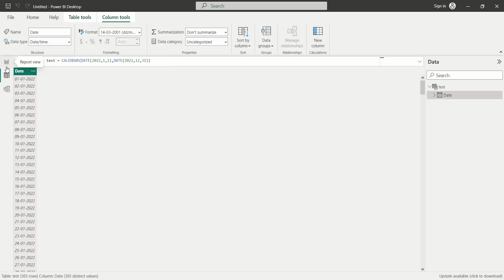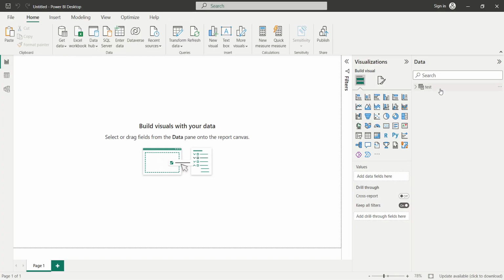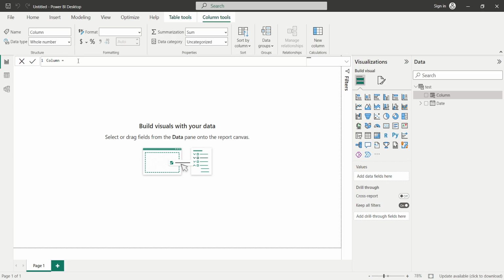Let's go back to the report view. Let's say I want to add a column where I want to represent different week numbers of the year. So I can right click on the test table, new column, and let's name this column week num. We'll be using the WEEKNUM function for this. Then you have to provide the date, so you can simply write test date, and the return type is not mandatory. Close the bracket, press enter.